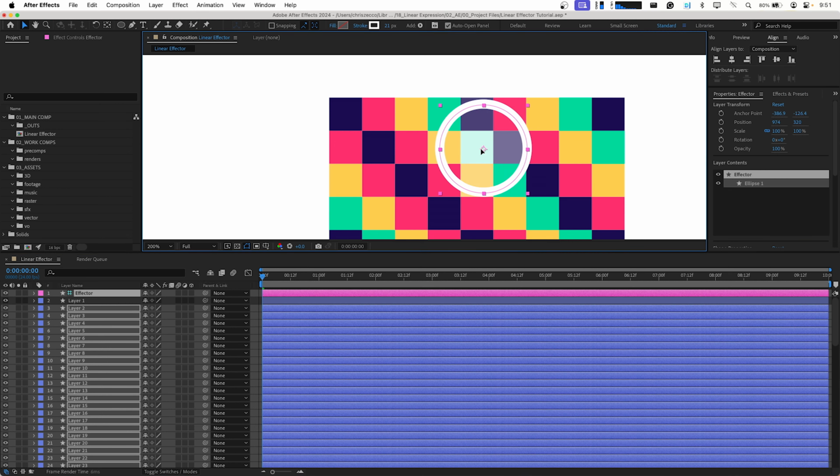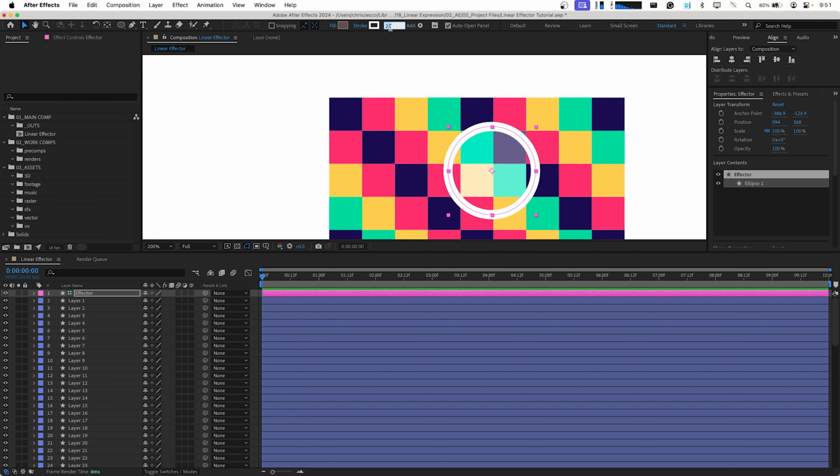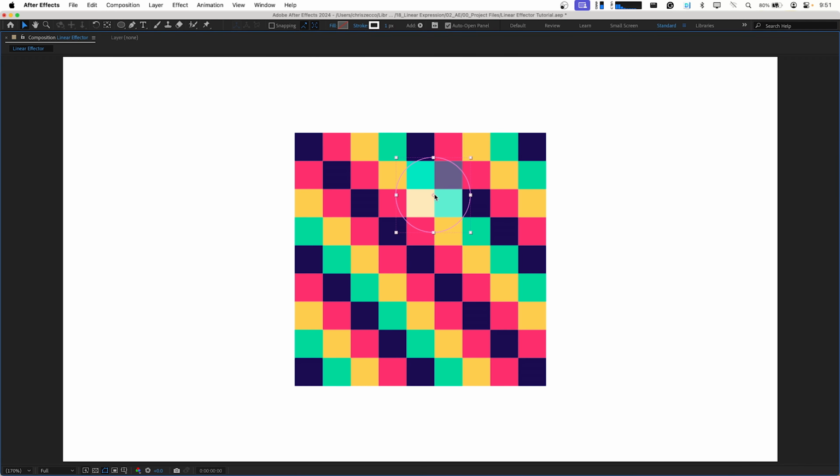And now we can just take our effector, and as we're moving it over our layers, you can see that it's affecting the opacity. Now I can actually reduce the size of our stroke so you can see this a little bit better. Make this larger.